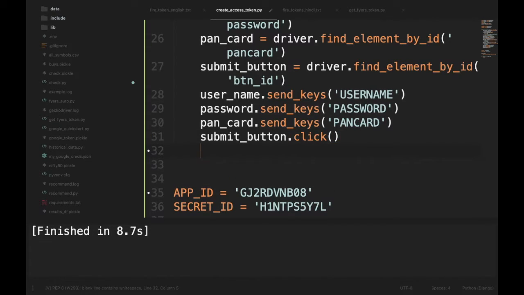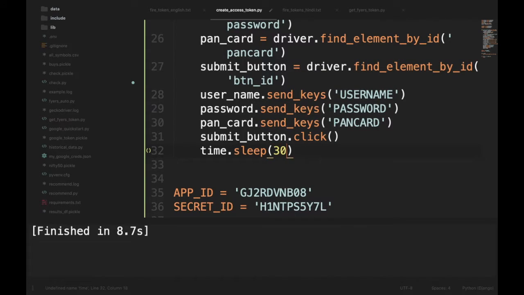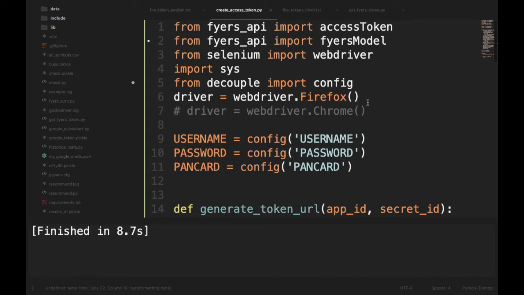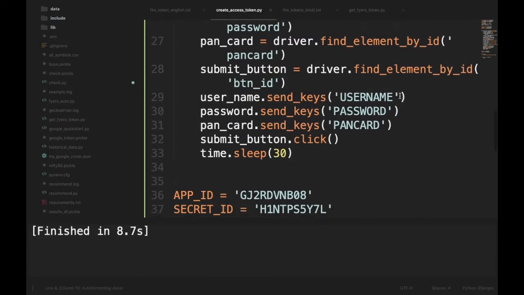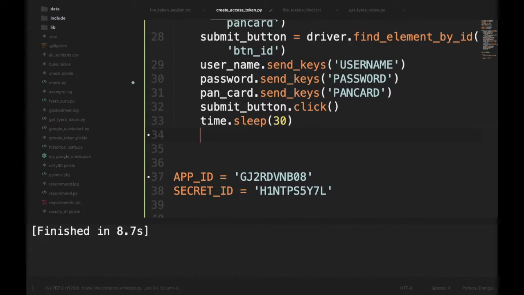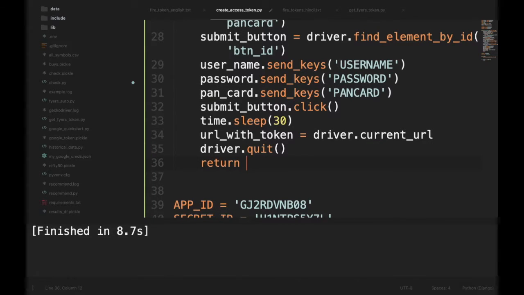Then we need to add some sleep time so that our URL is redirected to a URL containing the SS token. So let's add a sleep time of 30 seconds, and for that we have to import the time module also. You don't need to install anything, it's an inbuilt module. So import time here, save it, and then down under here time.sleep(30), then we'll be saying url_with_token = driver.current_url, and then we will be saying driver.quit, and this module will be returning a URL with token.